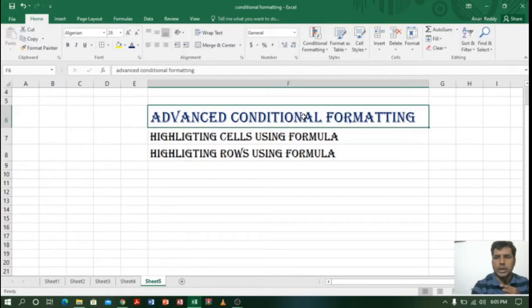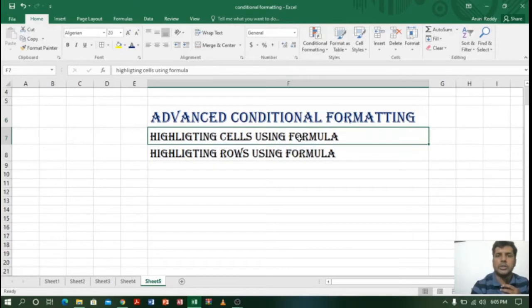My YouTube channel Arun Reddy Tech for You, and in this video we are going to learn some advanced conditional formatting, like highlighting cells using formula and highlighting rows using formula.